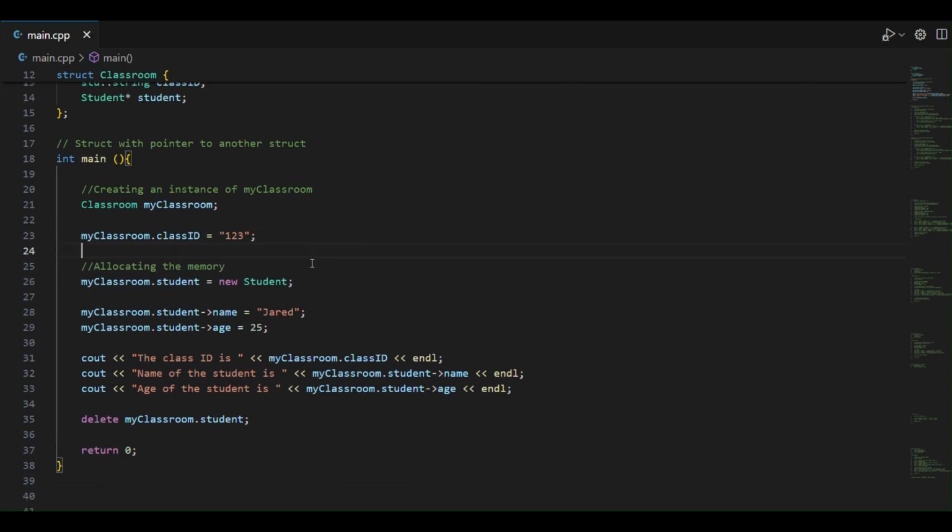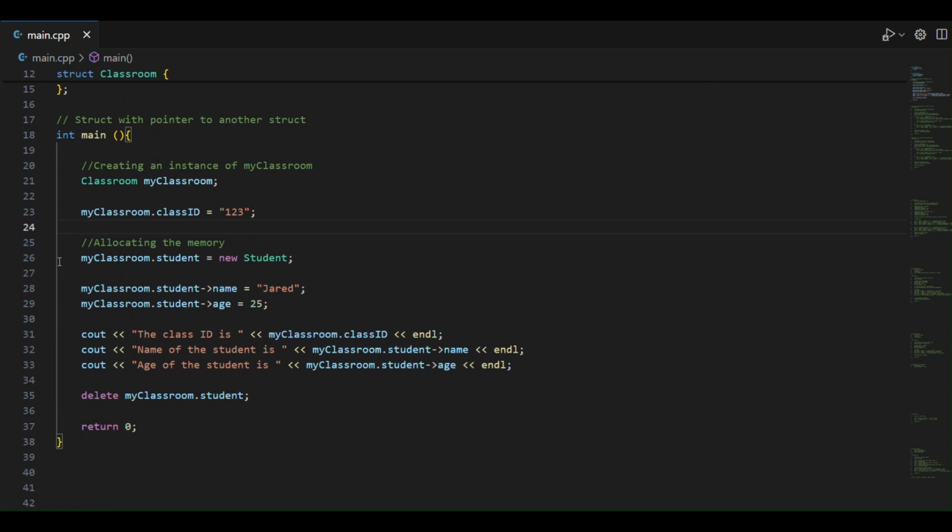We're allocating the memory for the pointer of student, and so like I showed you guys on the drawing board, for this one, for student, you have to use the arrow operator because it has to be dereferenced. Here, no dereferencing necessary because my classroom is not a pointer. Let's say my classroom was a pointer, equal to new classroom. In that case, you would have to use the arrow operator, because it would have to be dereferenced.